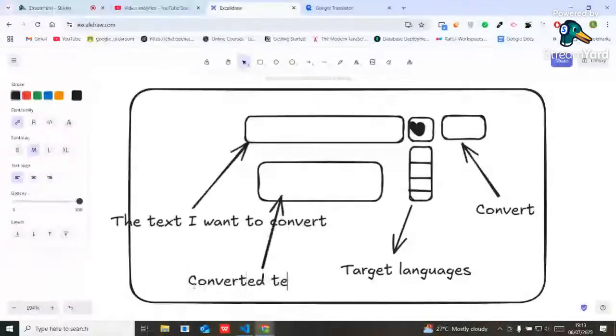Converted text. Yes. Any doubt, guys, till now? If you have any doubt till now, please ask me. Let me know. Or should I move forward to work on the code? If you have any issue till now, let me know. I will try to resolve all of your doubts.